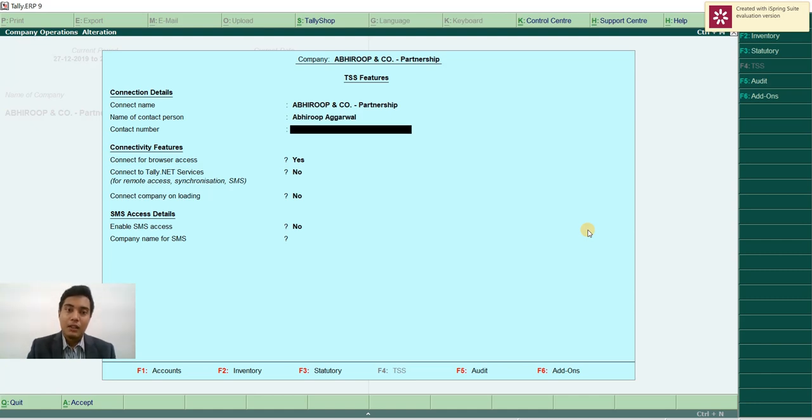Then the contact number, the number at which one can contact. Then connect for browser access. Connectivity features, I mark it as yes. Connect to tally.net services, I mark it as yes. Enter, enter, enter.